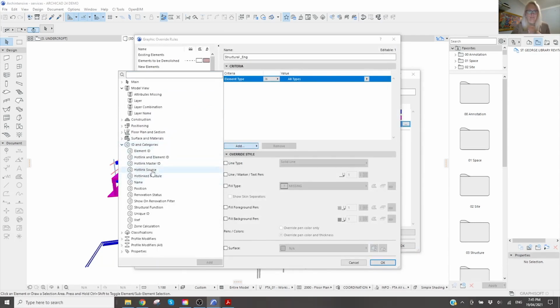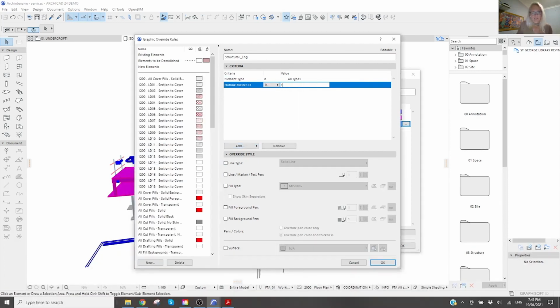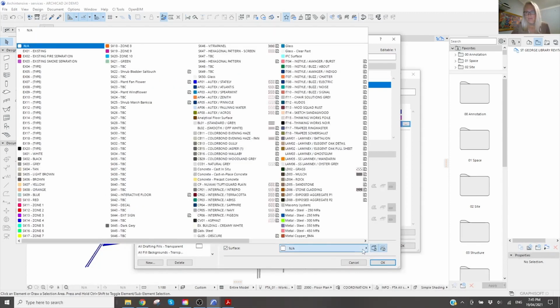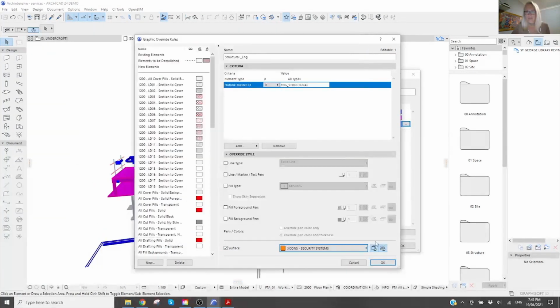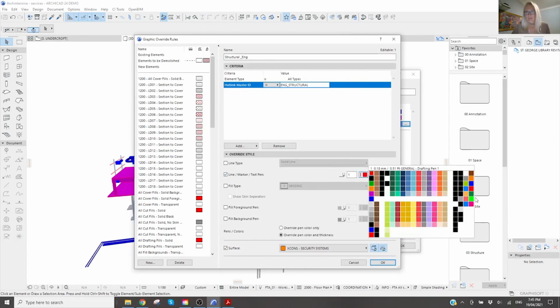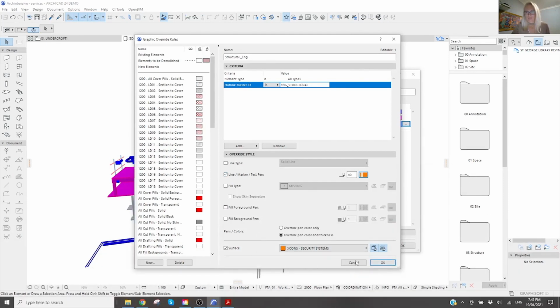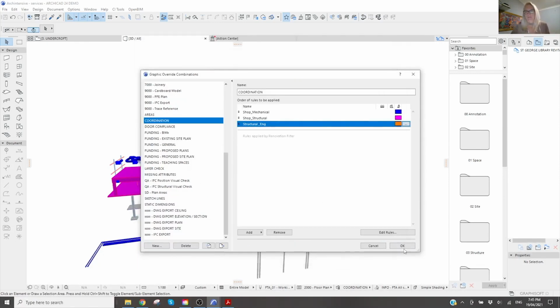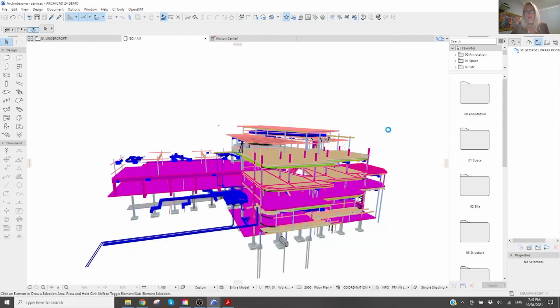master ID. I think master ID is structural, and I'm going to override it to be orange, and override the lines as well to be orange. Here we go, and I'm activating the uncuts and cuts as well. So if we cut through, the cuts will be orange as well. Click OK, OK, and now everything should be orange in the whole model.